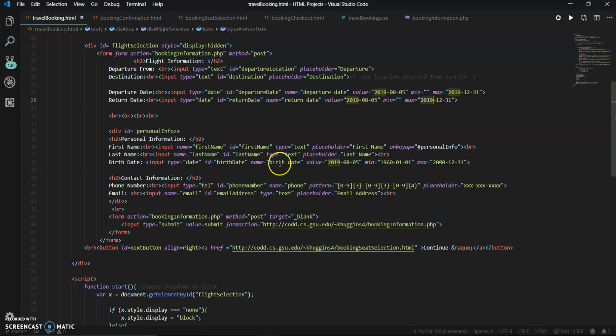And the same thing kind of applies for the date of birth. So I have my minimum of 1960 January 1st, and my max is 2012 December 31st. So you have to be within that age range. It won't let you select anything above or below those dates. And I just had the input value for today's date. I put that in manually, but I could also have the current date there.